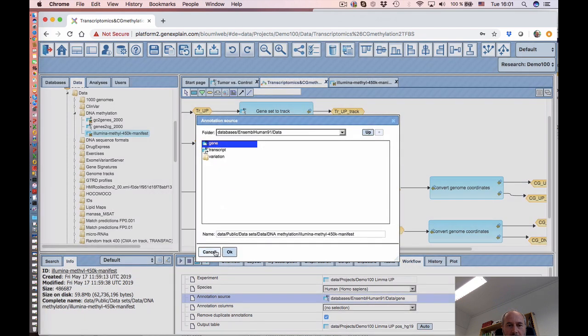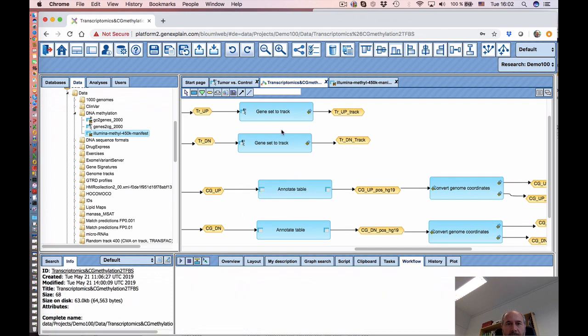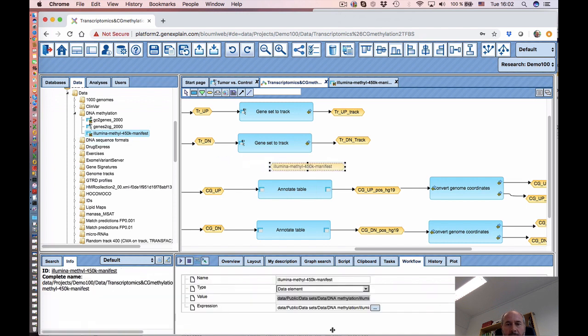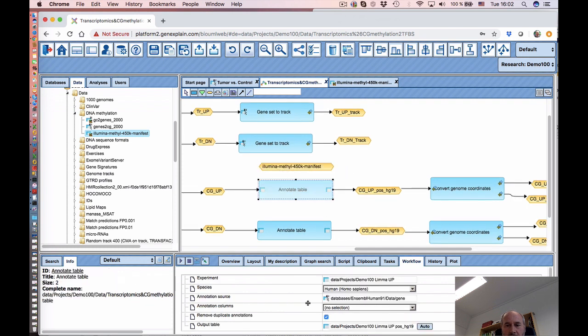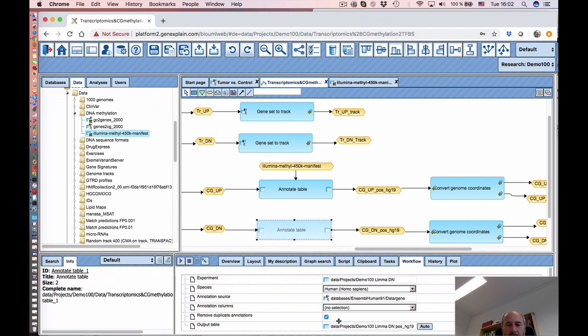No, it doesn't work. Okay, so we have to do it a bit more complicated. We have to specify this table here, and then we have to connect this table to the annotation source here. And the same for the downregulated genes, we have to connect it to the same annotation source.